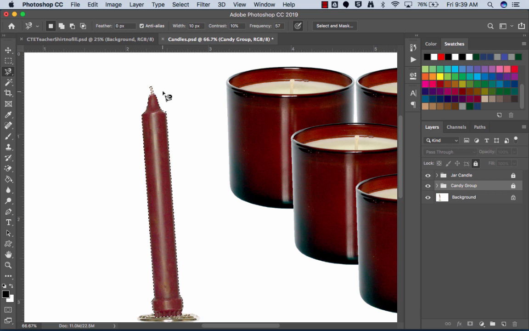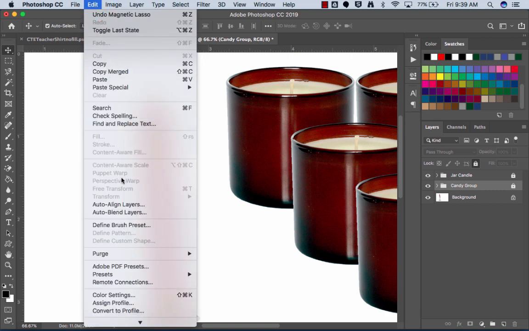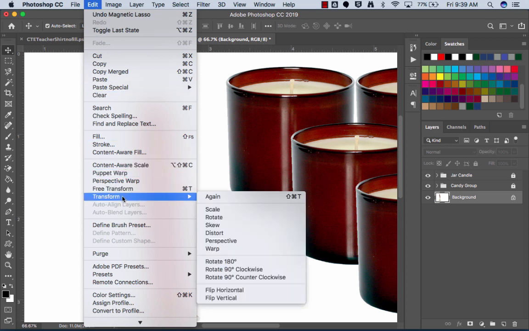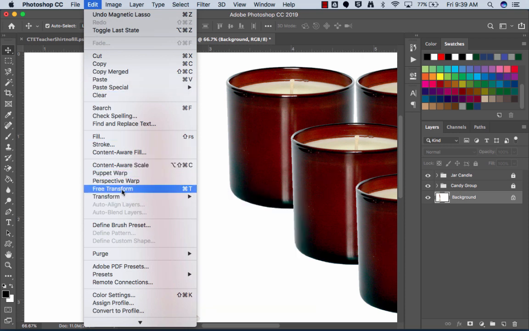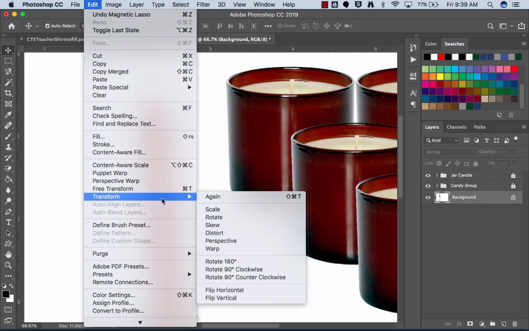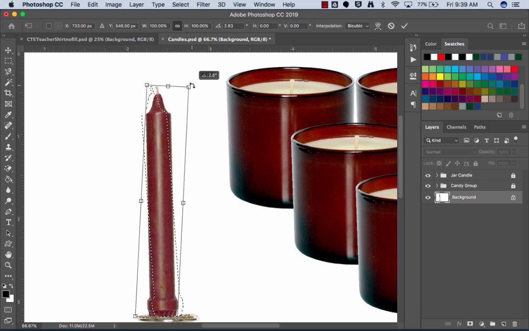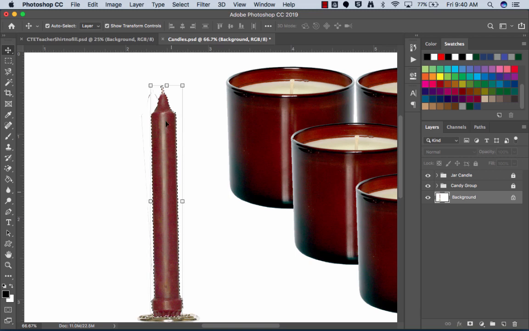I don't have to worry about erasing things around it or other options. So I'm going to get my move tool and I'm going to come up here to edit. Oh, whoops, it would help if I was on the right layer, wouldn't it? Make sure you're on the background layer. So I'm going to hit edit, free transform, or actually edit transform scale. We just rotate. And that way I can straighten my candle up so that it's actually nice and pretty. I can then get my move tool and move it so that it's nice and pretty in my holder.